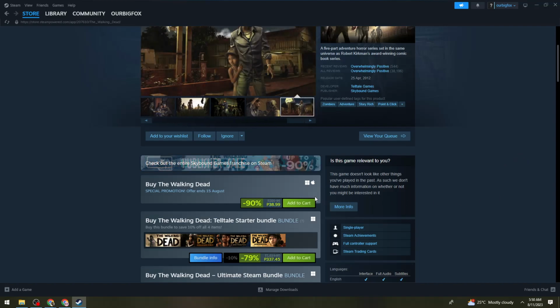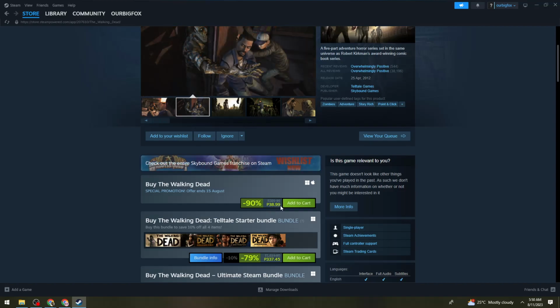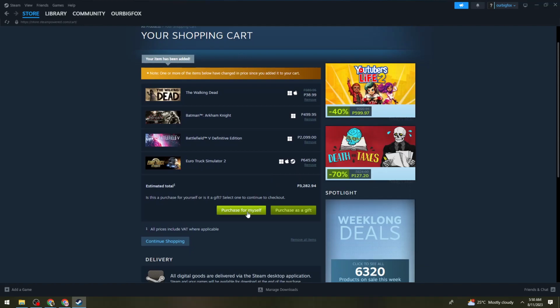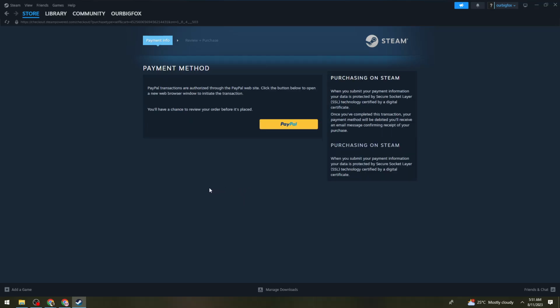Okay, so now you can see you need to pay a price. If you're living here in the Philippines, you need to pay 38.99 pesos. Okay, so click on add to cart if you want to purchase the game. Select purchase for myself. Now select the payment method that you want. You have options like PayPal, Visa, MasterCard, GCash, and eClub points. So just go ahead and select the payment method that you want, and after you've done that, click on the continue button.